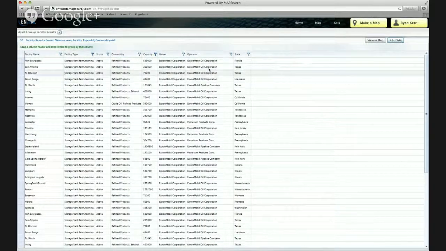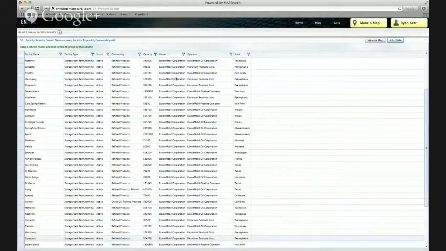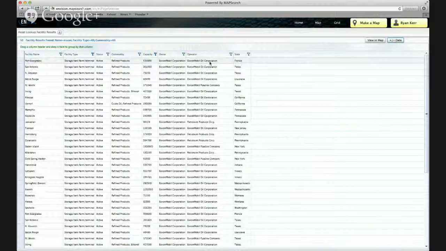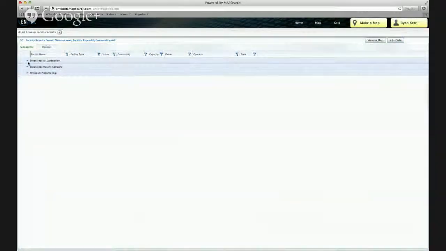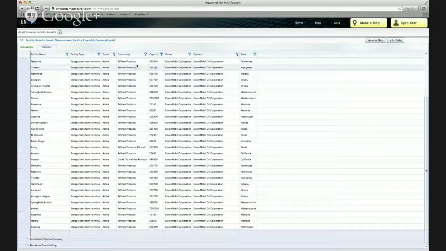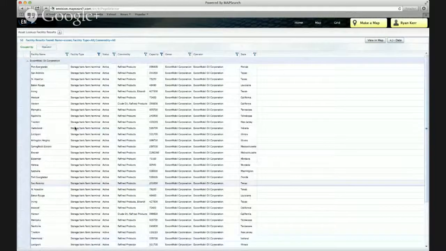And now I want to see, as you can tell here from the owner and operator, we have pretty much just one owner. However, we have a number of different operators. So I can actually use kind of a pivot table function here and grab this heading, drag it up here, and now I can actually see my results collapsed by operator, and then of course we can expand them by clicking on the arrow.